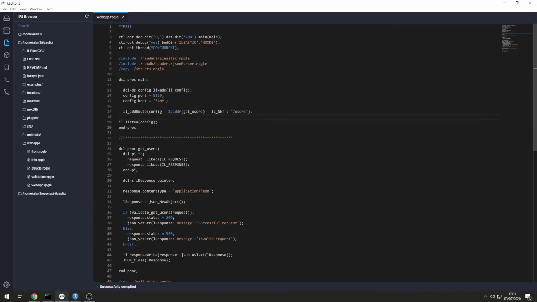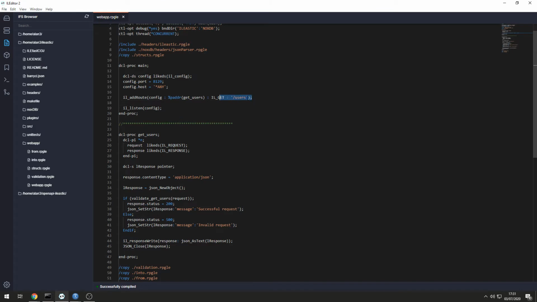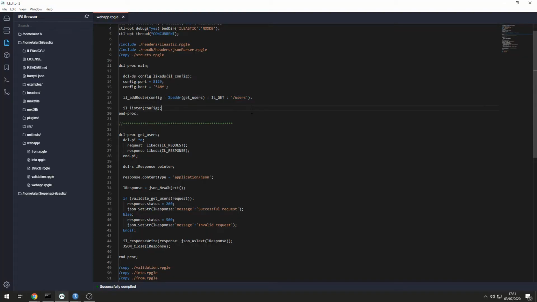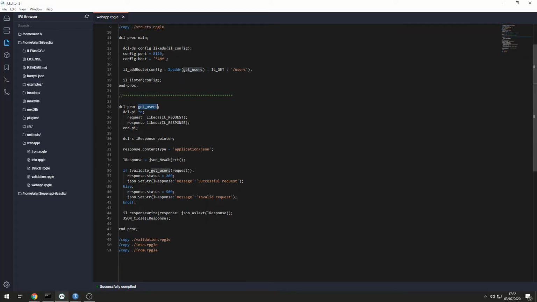This is the web server actually. So we have our main function, which is where the router is defined, what port it runs on, and so forth. And then for each route, there's a function. So for example, we have our /users. Again, this is generated from our Stoplight. We have a /users endpoint in our OpenAPI spec, and therefore we have a /users route here. And then there is a get users function. That's the operation ID from the spec. And then by default, it's just sending a successful request and invalid request.